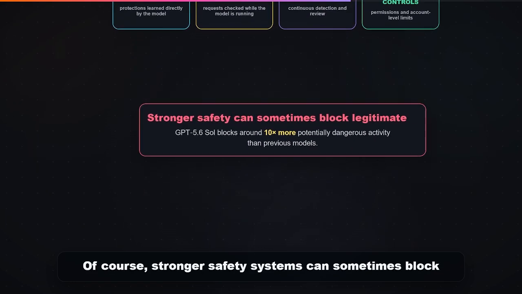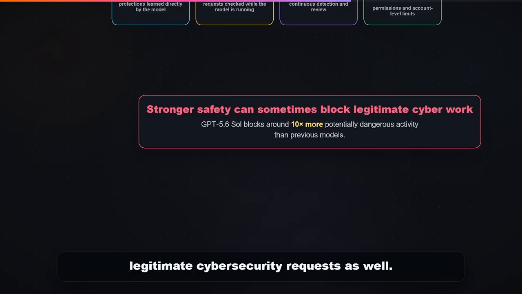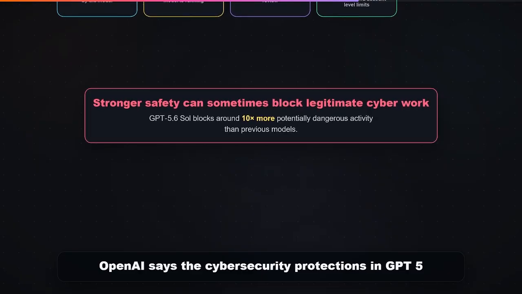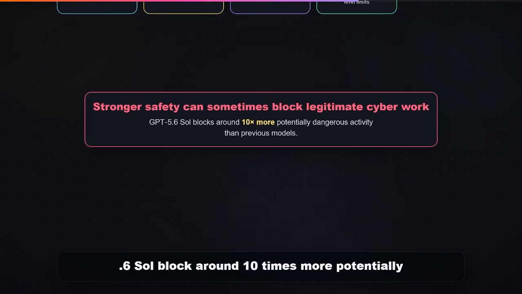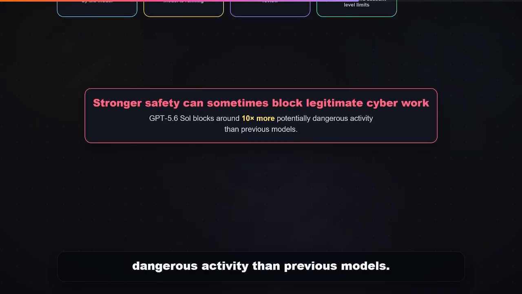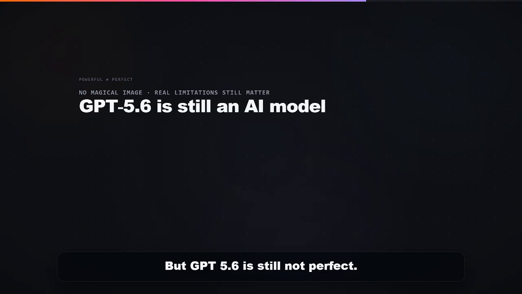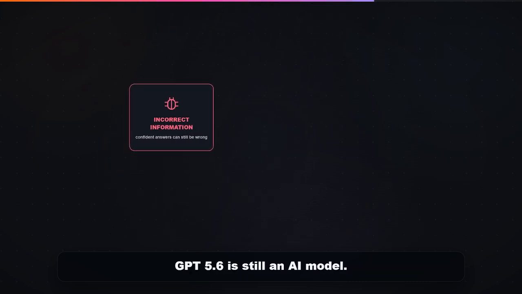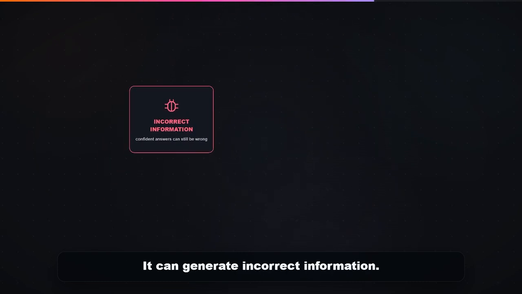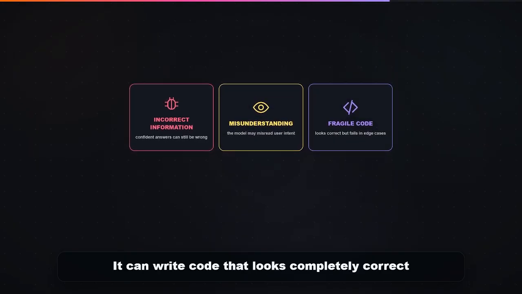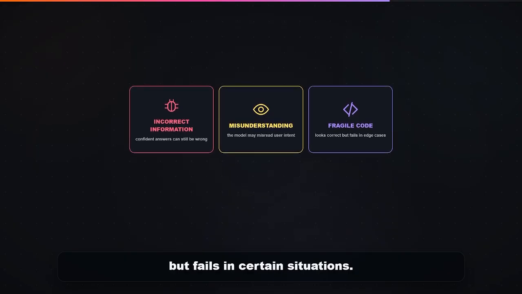Of course, stronger safety systems can sometimes block legitimate cybersecurity requests as well. OpenAI says the cybersecurity protections in GPT 5.6 Sol block around 10 times more potentially dangerous activity than previous models. But GPT 5.6 is still not perfect, and I think this is really important to say. We shouldn't create a magical image of this model. GPT 5.6 is still an AI model. It can generate incorrect information, it can misunderstand what the user wants, it can write code that looks completely correct but fails in certain situations.